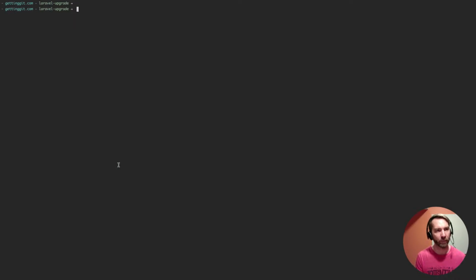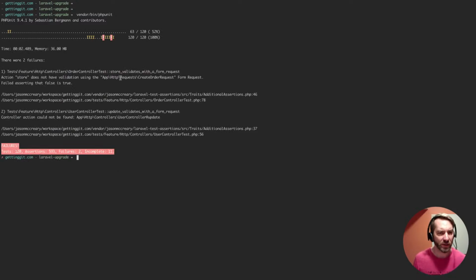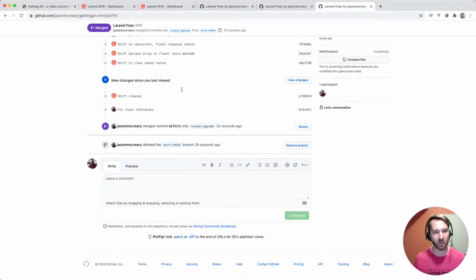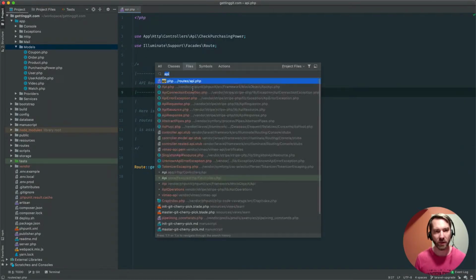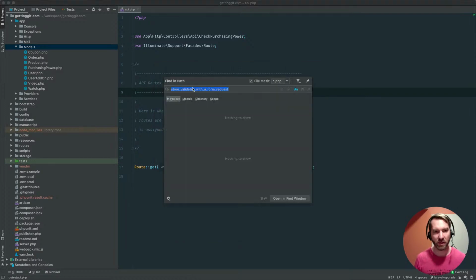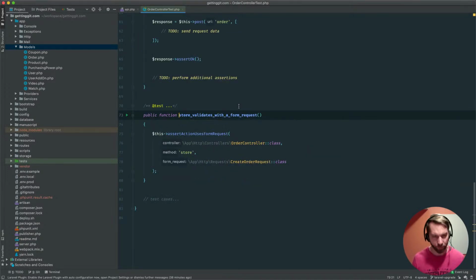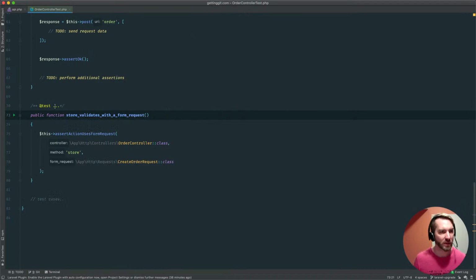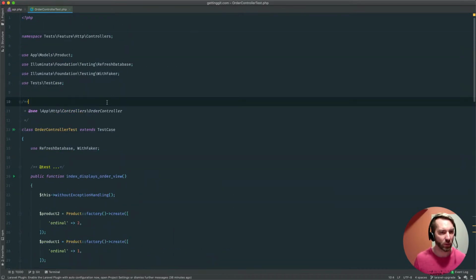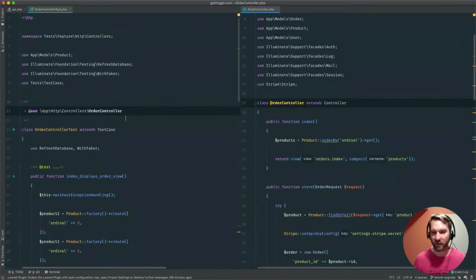Nope, we can do laravel-upgrade. There we go, there they are. So let's get these fixed. What's going on here? Okay, so it looks like we just have kind of a weird reference here, so let's check this out. All right, so it's claiming, let's find that. Oh, PhpStorm's indexing. There we go. Okay, so it says it's in the order controller. So let's take a look at the order controller, and we'll bring these up side by side.